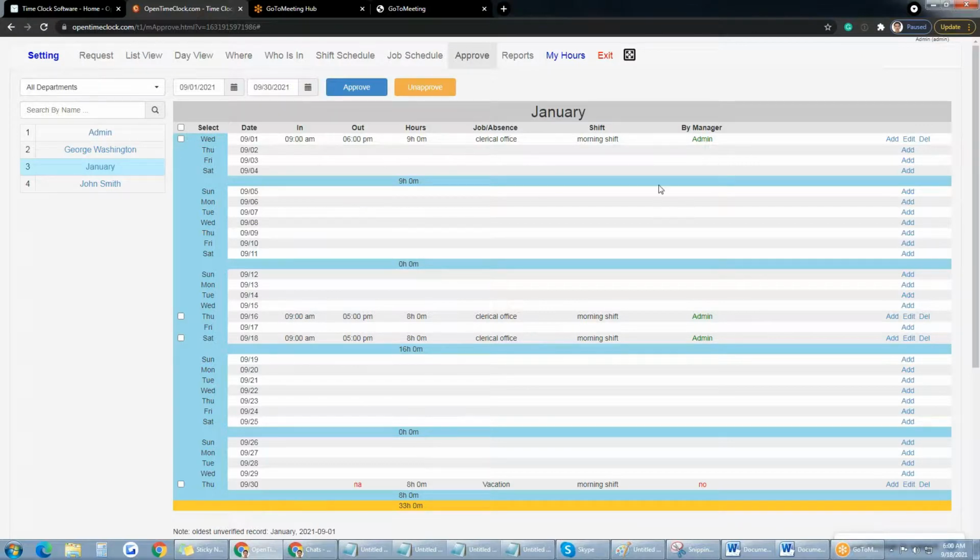But say, for example, oh, I missed this one, so this is not supposed to be approved yet. This is supposed to be, let's say, a 2 to 10 schedule. So I will have to confirm and clarify with the employee first before this will be approved. So that's the purpose of approving the timesheet records in our system.